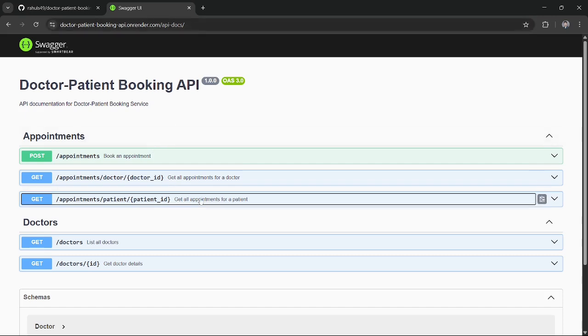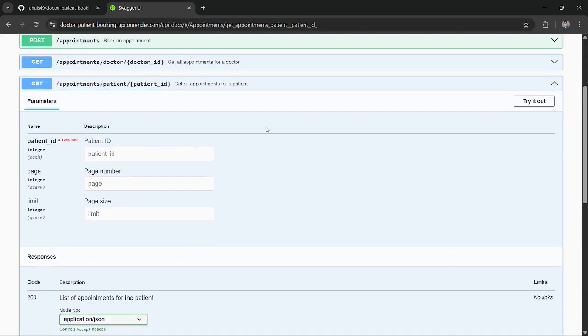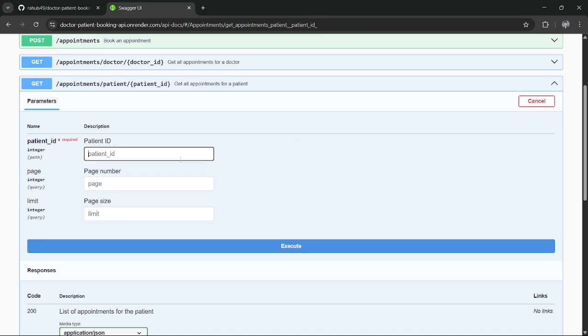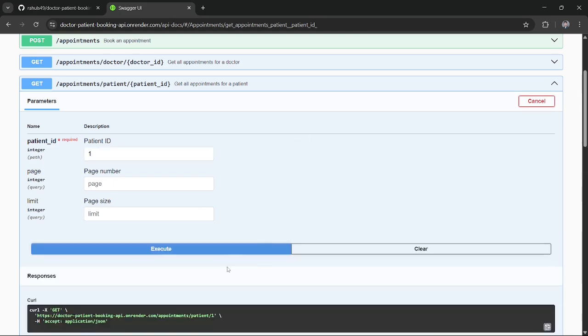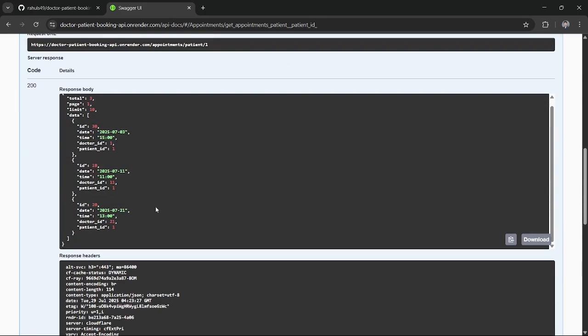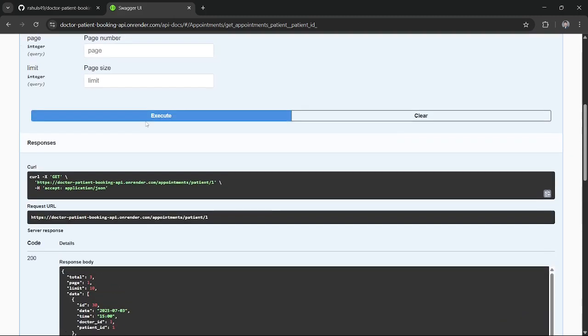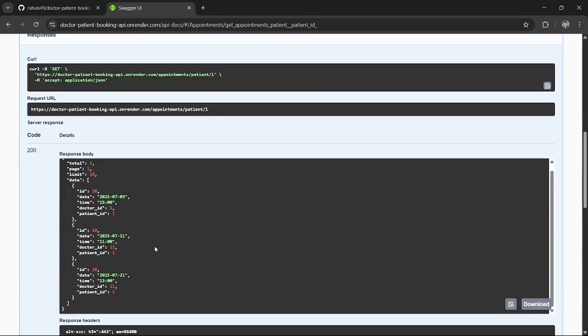Here we can get all the details in real time. Like I'll enter the patient ID 1. So it's using its own database which is on Render. So the changes we have made in our localhost will not be reflected here.